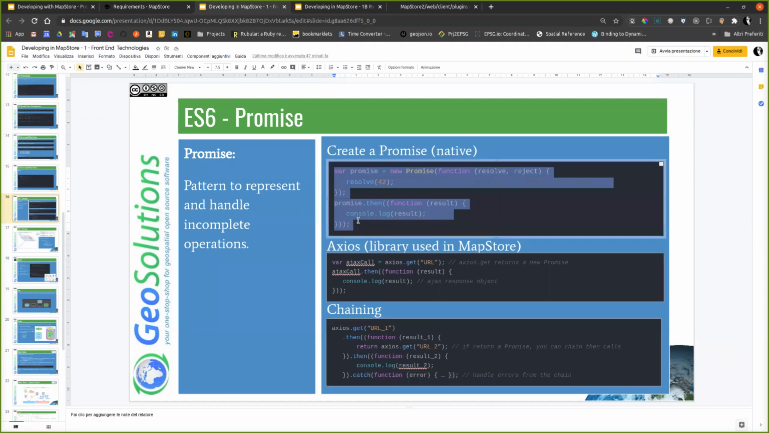ECMAScript provides a syntax to create a promise. This is the syntax. I don't want to go too deep into this, but anyway, you can create a new promise by writing new Promise and then passing a function that has two callbacks.